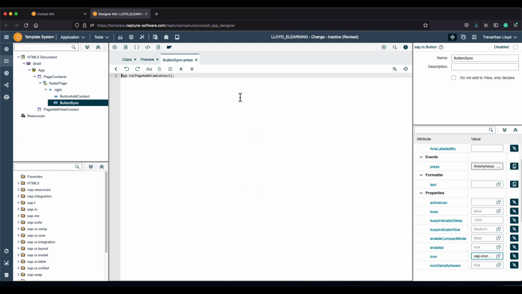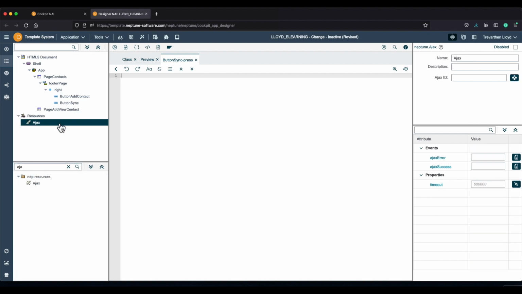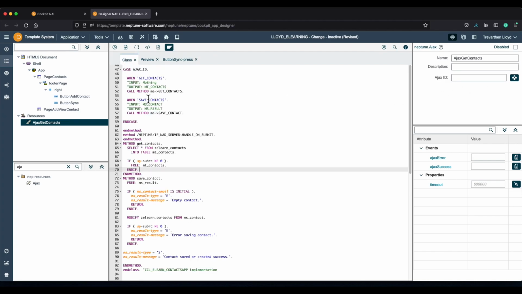It still has the navigation event on, so we can get rid of that, and instead what we want this button to do is to trigger an Ajax call. So we can drag and drop that into our resources of our application. Let's name it Ajax get contacts, and then the syntax to call this is very simple. You write get online and then the name of the Ajax that you want to call. Here we put the Ajax ID, so in this case we can just copy and paste the string from our class viewer.